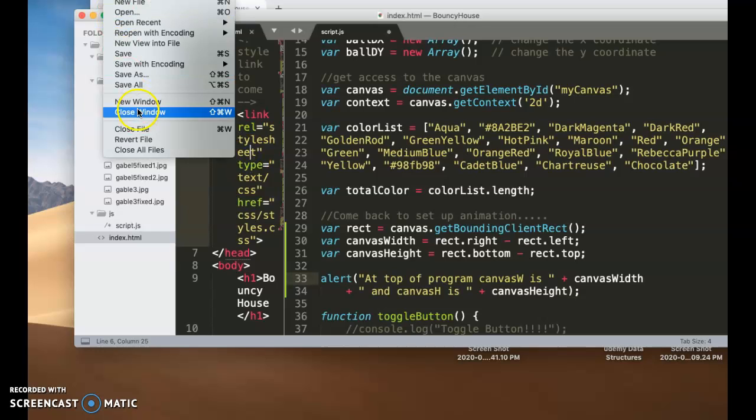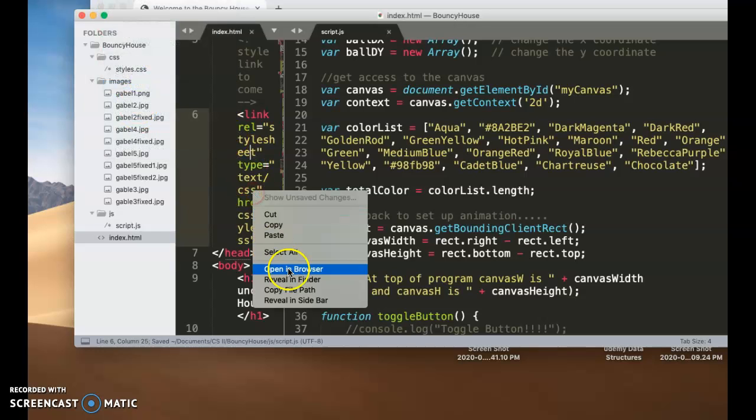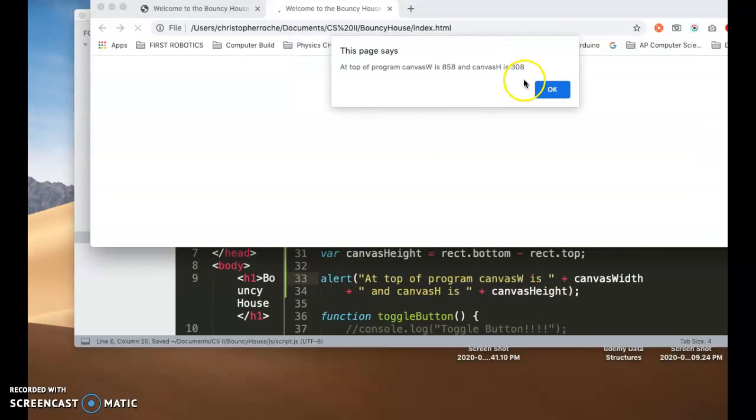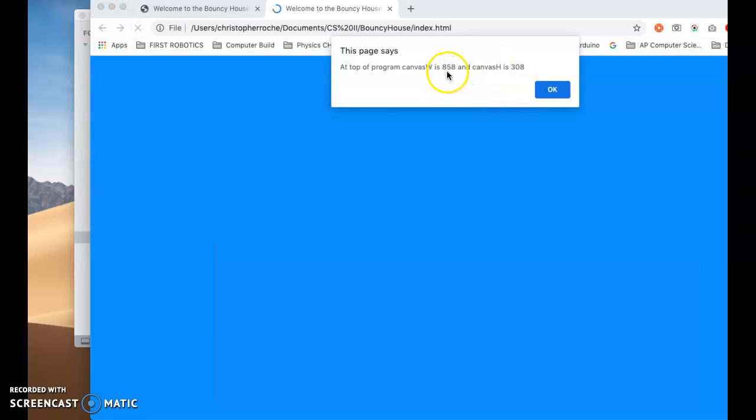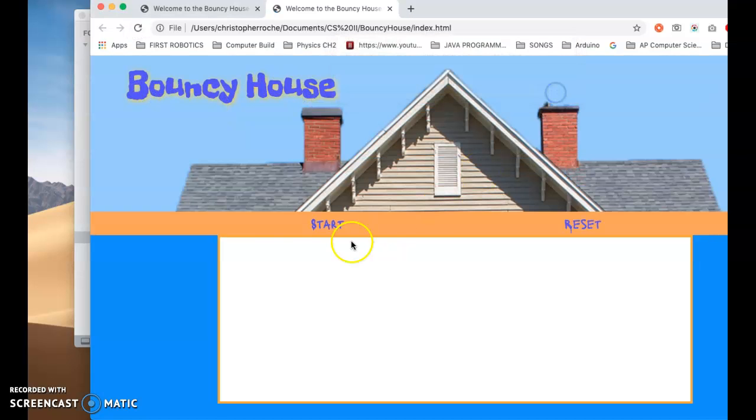So we'll save it and we'll run it. What's going on is, see what it's doing right now? It doesn't show the canvas, but it actually figures out the size of the canvas in the beginning. So what we got out of that was, let me do it again. It's 858 and 308. What it's saying is that this is 858 and it's 308 over here.